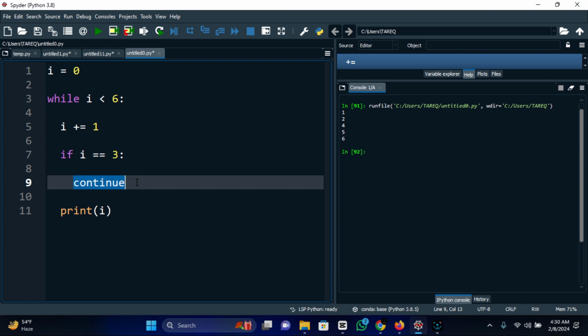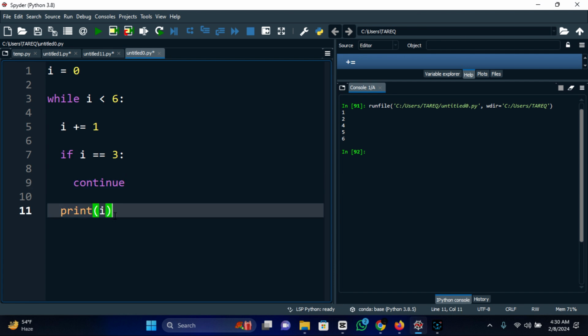I hope you have understood the use of the while loop. You should practice more and more to be a professional Python programmer.